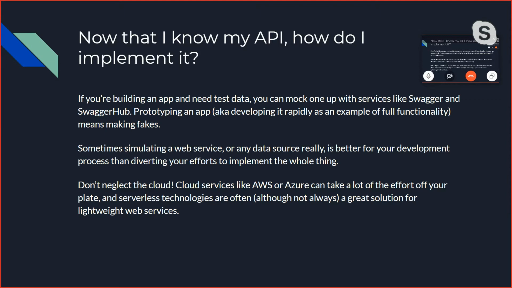All right. If you are building an app, it is sometimes useful to ignore the details of a web service until later. When we are prototyping something out in the world, which means rapidly designing a basic concept without fully fleshing out all of the features, it might be useful to create a fake web service. There are tools like Swagger and Swagger Hub that can help you create an interface like a web service without actually doing any of the programming or the architecture behind it.